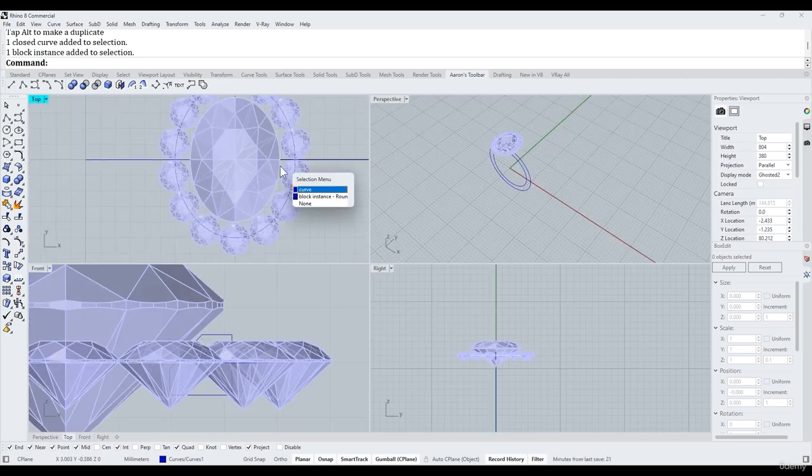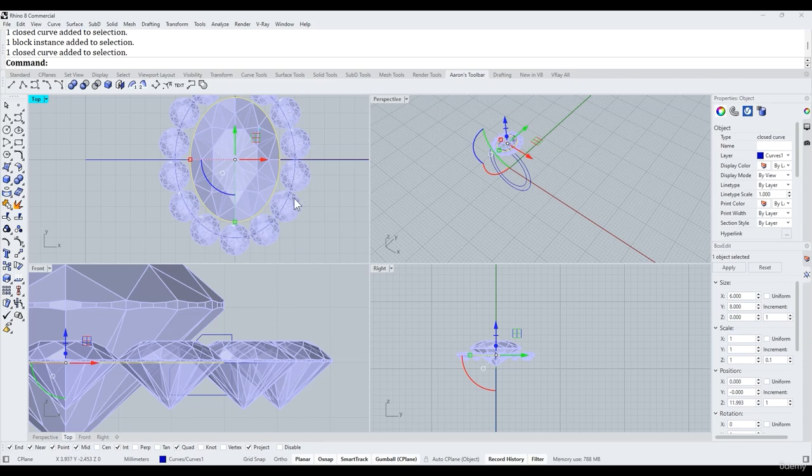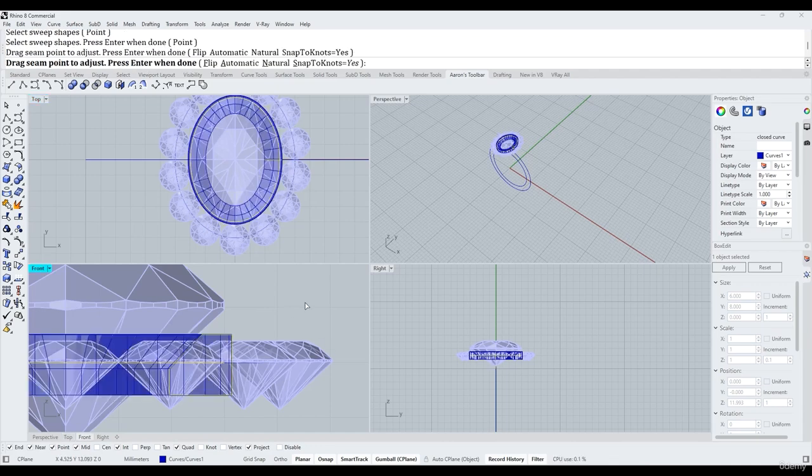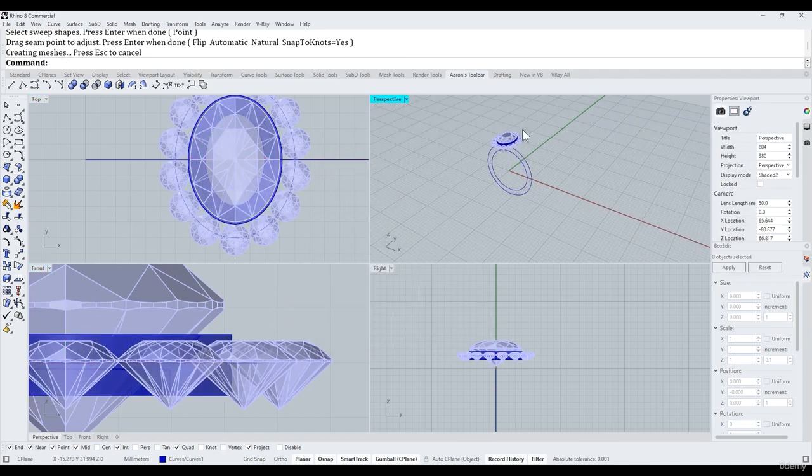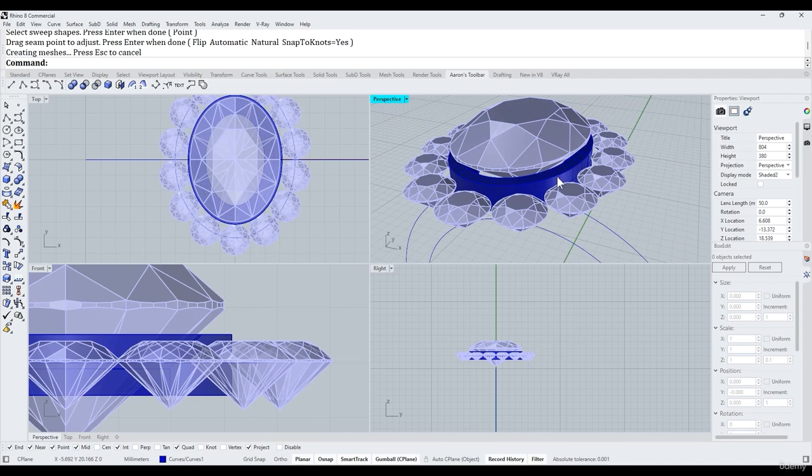So now I can use my profile curve and I'm going to do a sweep one and use our newly created curve there. And so that's what we've got. That's where our gem is going to be sitting.